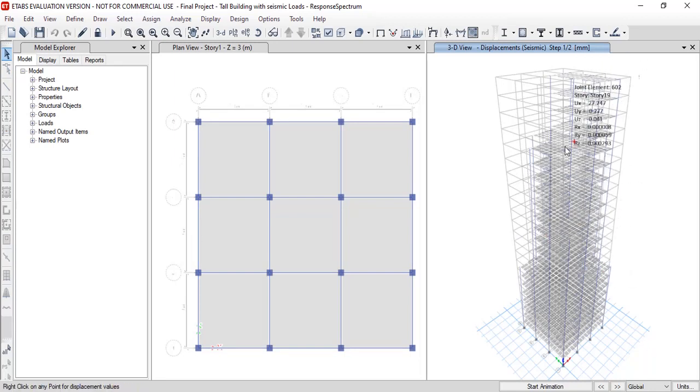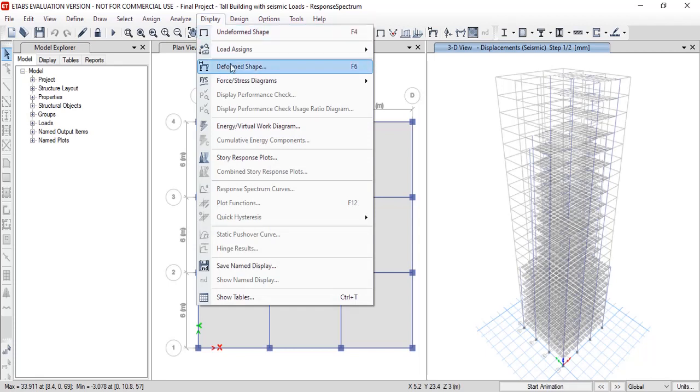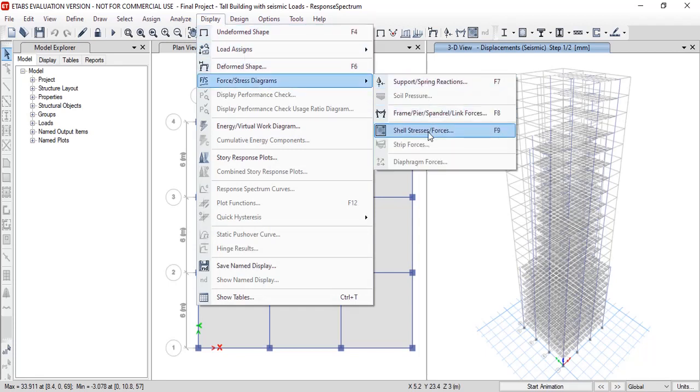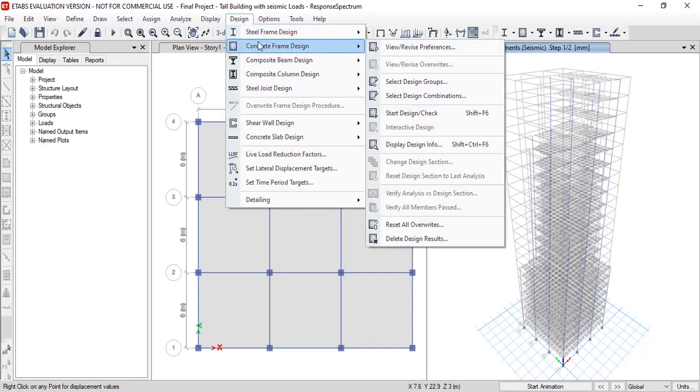Now that the analysis is over, the analysis results can be checked as explained in the previous video, by going to display, force stress diagrams, and here you can select frame forces. Suppose you want the shear force diagram or bending moment diagram, you can select it there. And if you want to view the forces on the slabs, you can view it over here. Now that the analysis is over, the building has to be designed. Go to design, concrete frame design, and go to start design check.